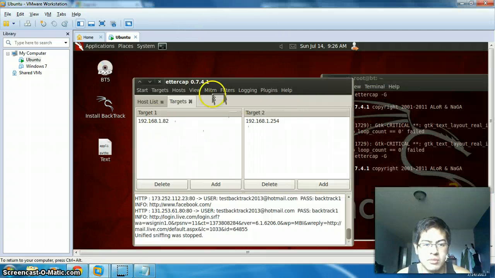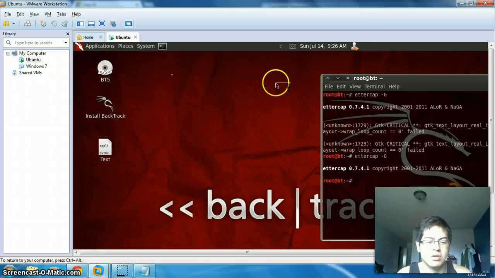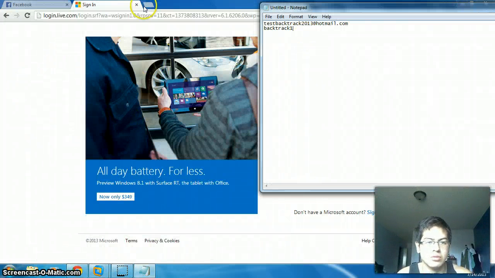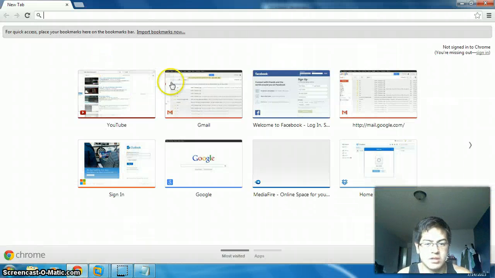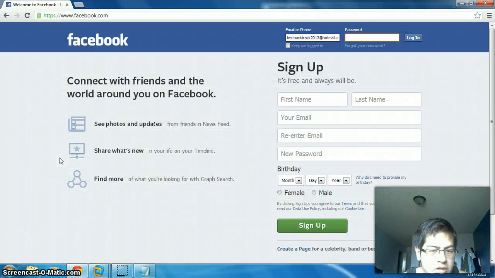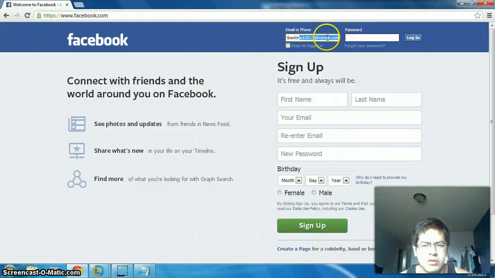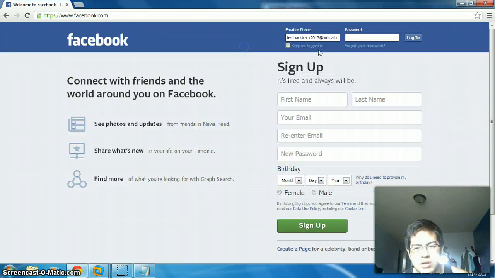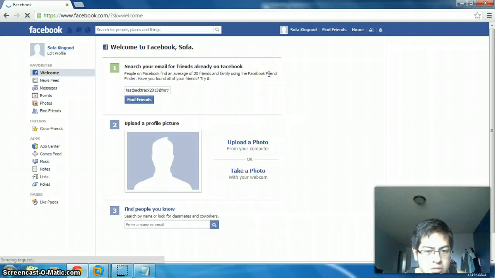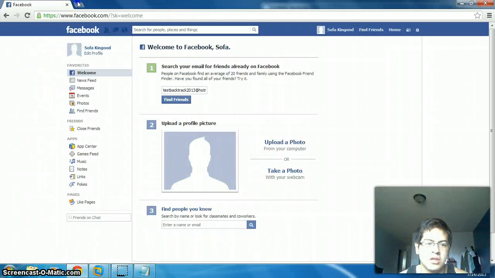Right now I'm not being poisoned anymore. As you can see, we stopped the poisoning. So I'm on the actual computer, and I will be able to use it perfectly fine. So we're just gonna check if that's the actual password and email. It's already here. So now we're gonna go here, backtrack1. We're gonna copy it and then paste it. Log in, and what do you know? I went in perfectly fine.